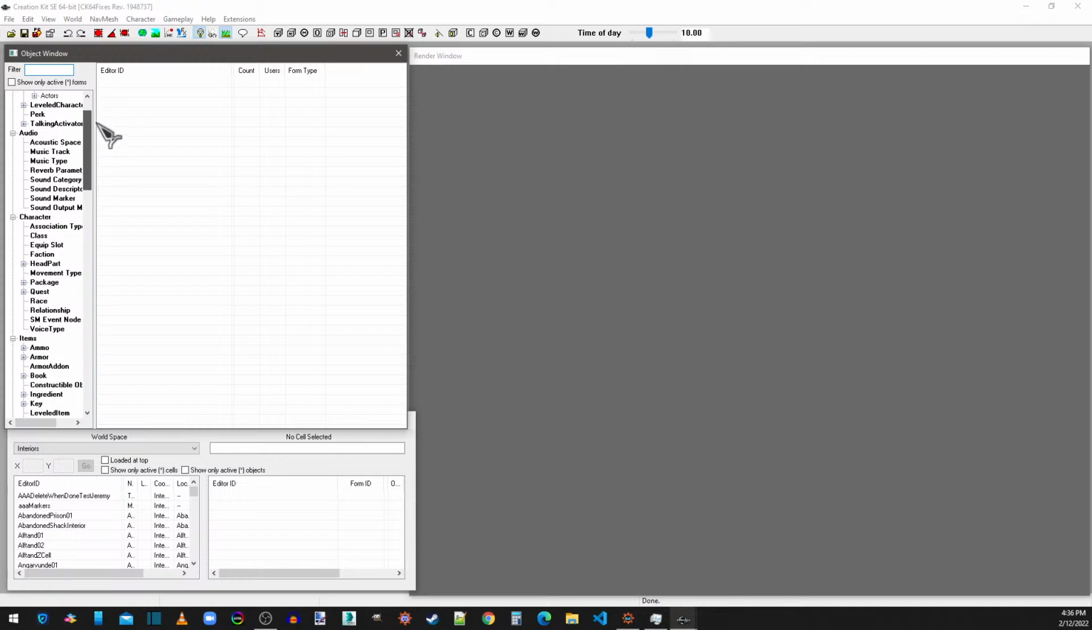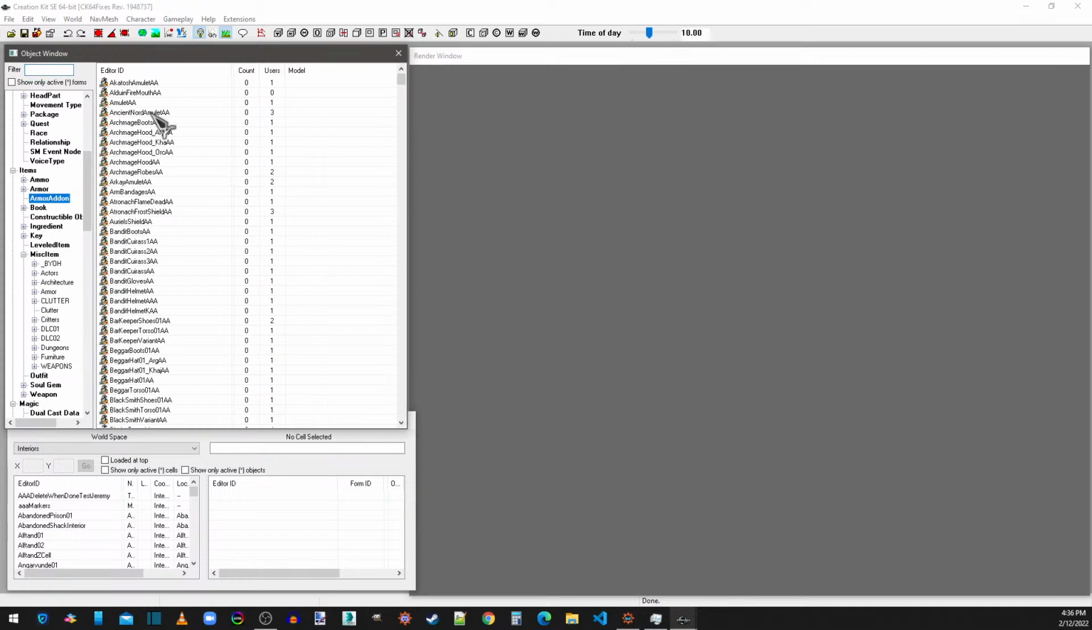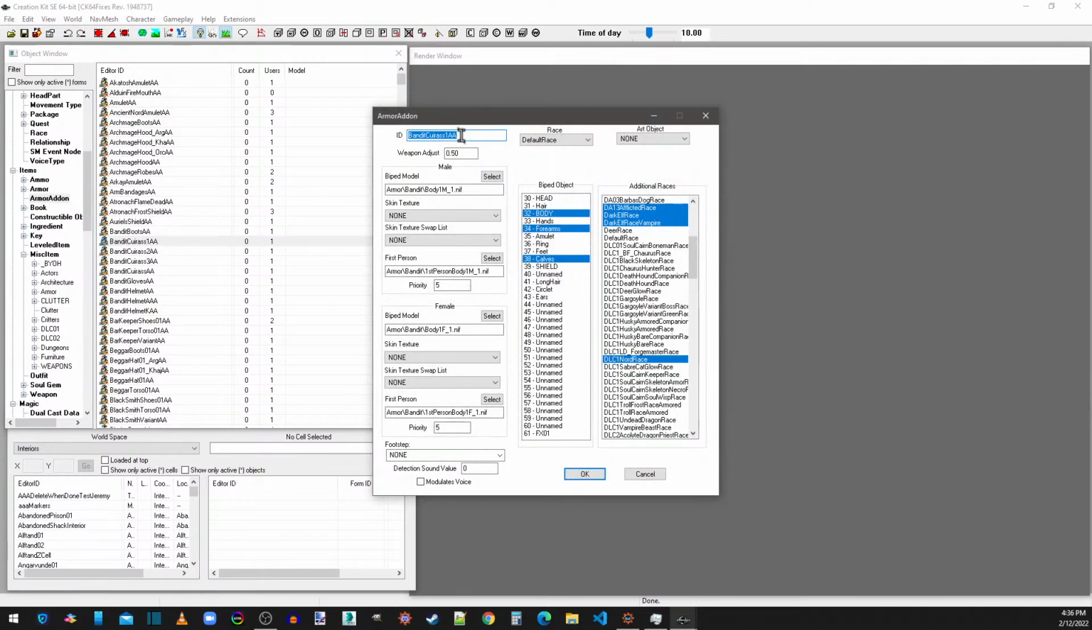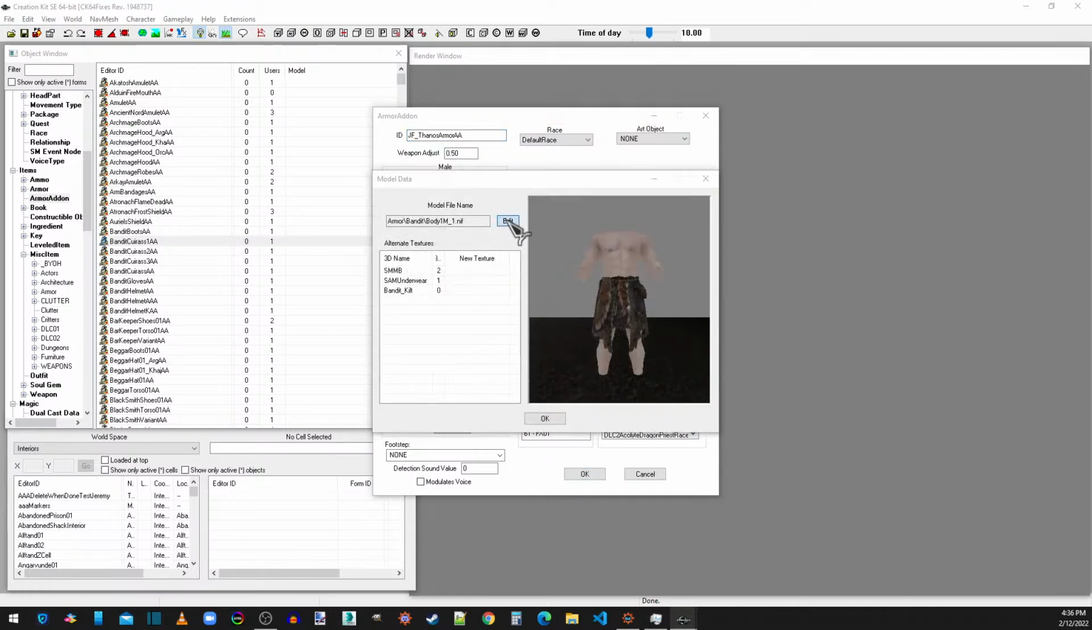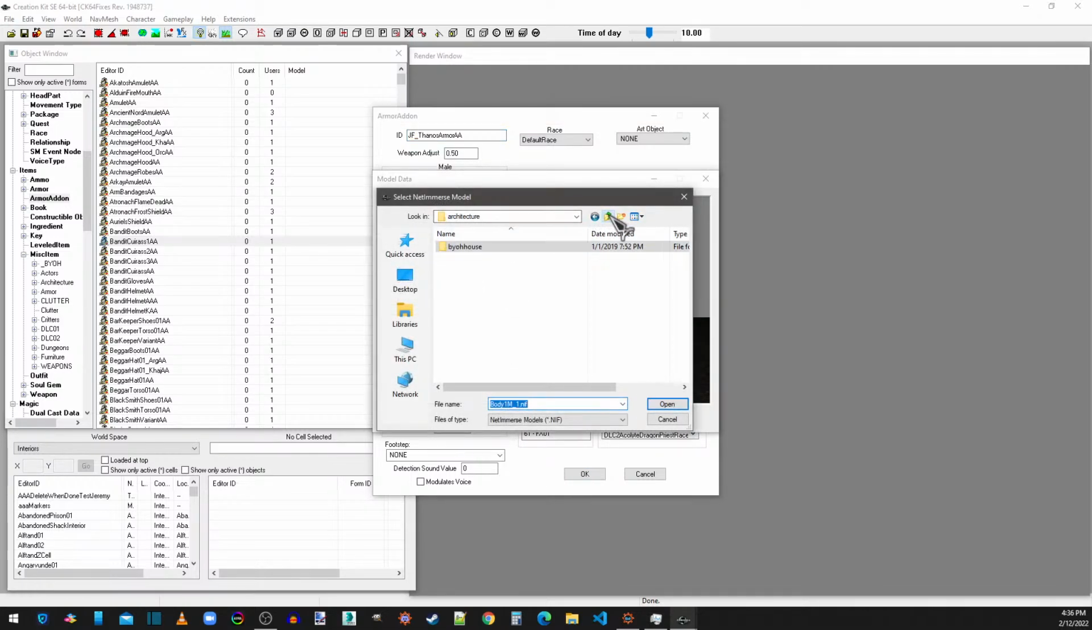Okay, so go here to armor add-ons. We're gonna do the armor and skirt, what we did. So I'm just gonna select one of these. I'll put my Thanos armor, armor add-on. Male, and I'm gonna go select my NIF.